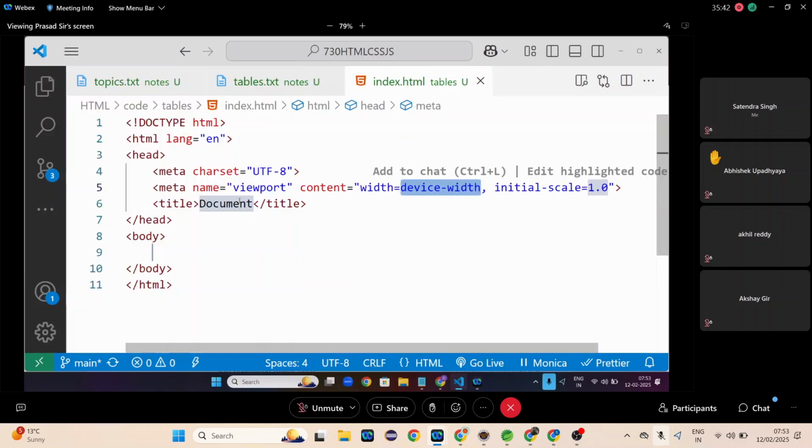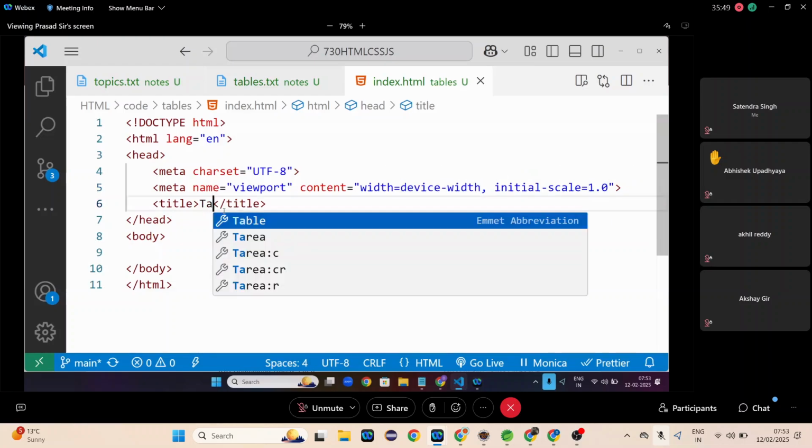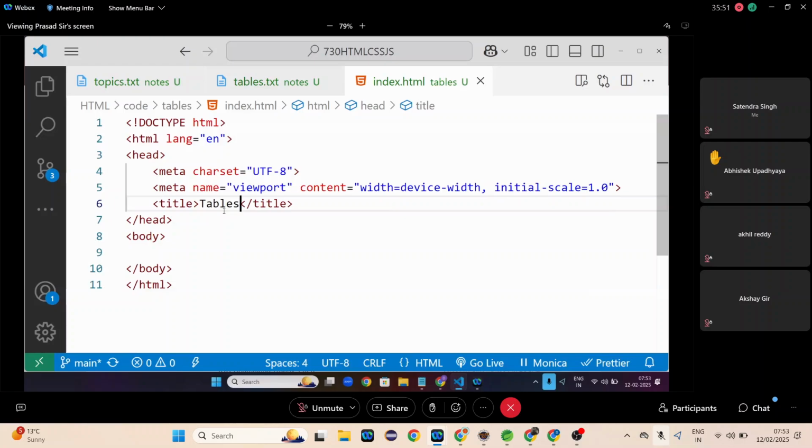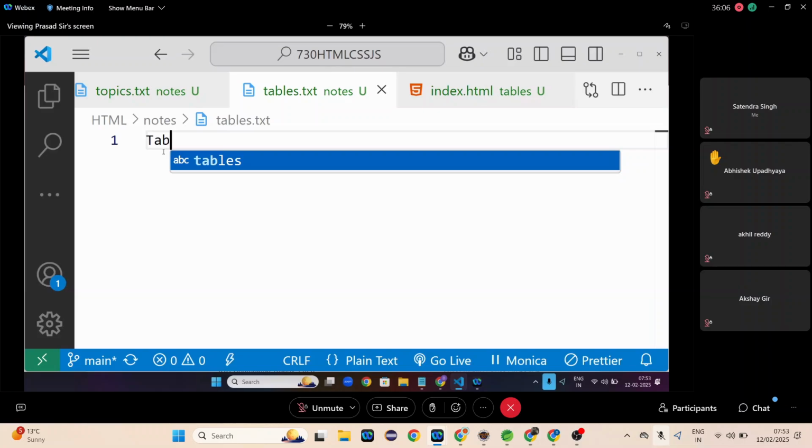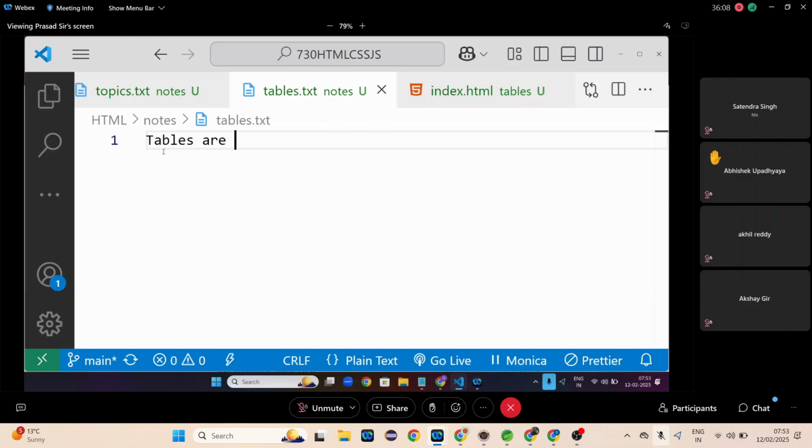Now let's do exclamation, enter. I hope everyone knows this shortcut now. Exclamation, enter. Now, title: tables. Tables are used to represent the data in rows and columns.